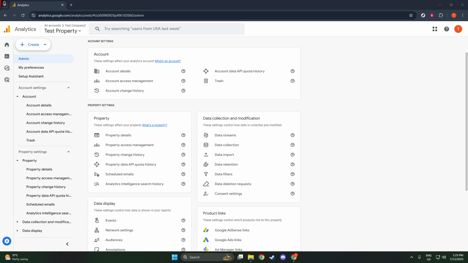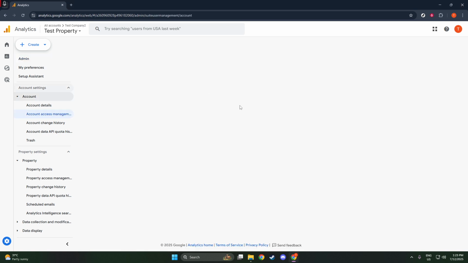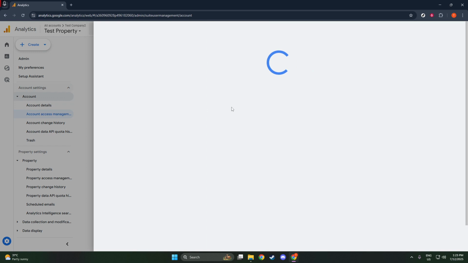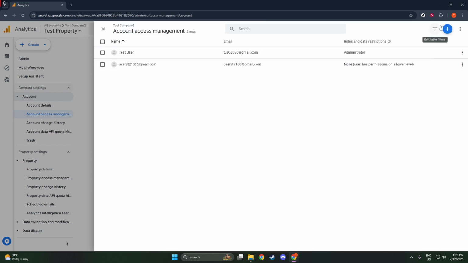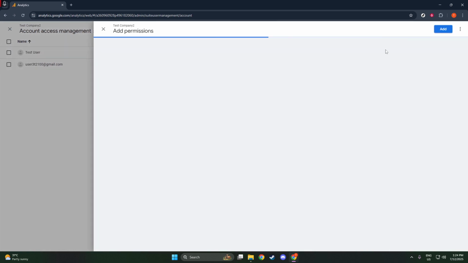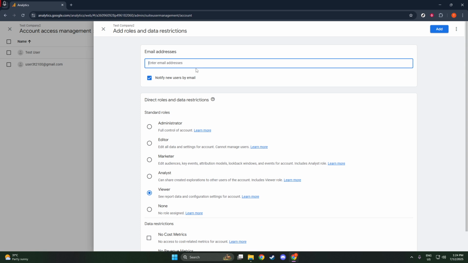Now that you're in the admin panel, it's important to determine at which level you want to grant access. If you wish for someone to have access across all properties within the account, you'll select Account Access Management. Alternatively, if you're looking to manage access for a specific property only, then you'll click on Property Access Management. Making this decision is key because it influences the scope of access you're about to grant.